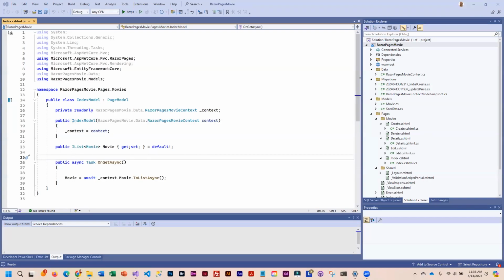We are going to be making some changes to add the ability to filter or search based on the genre and the title of the movie. And we're going to wait to test this feature until we've got everything in place, because if you test it too early, it's not going to work.